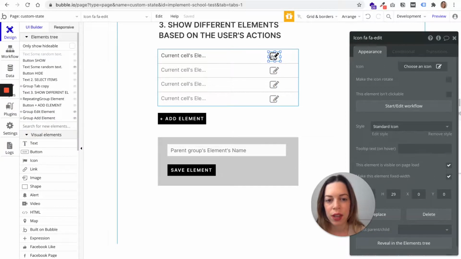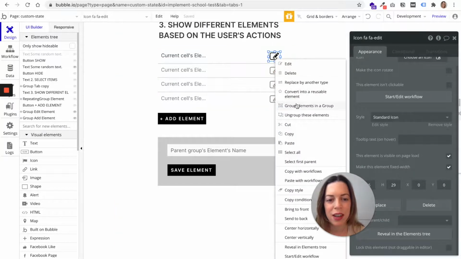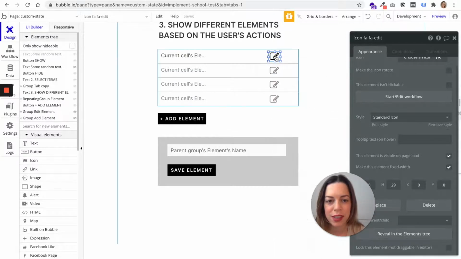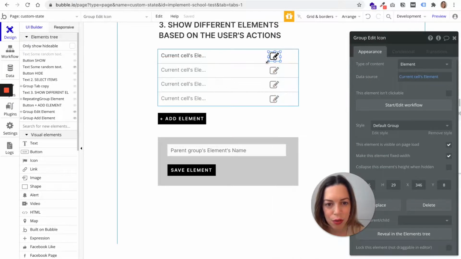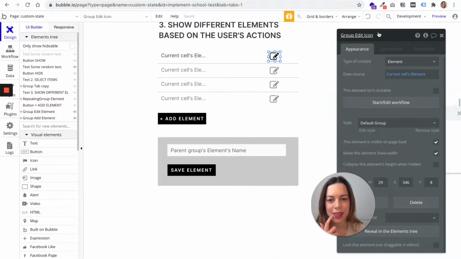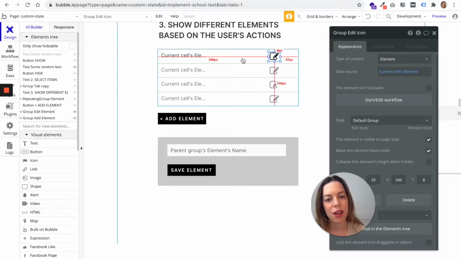It's very simple: you just click on your icon, right click, and choose group elements in a group. I already did it, so if I click on select first parent, you can see it is already in a group, the group edit icon. It is important because I need this group to have a type of content and a data source, since when the user clicks on it, I want the information of the current cell element to be sent to my workflow.